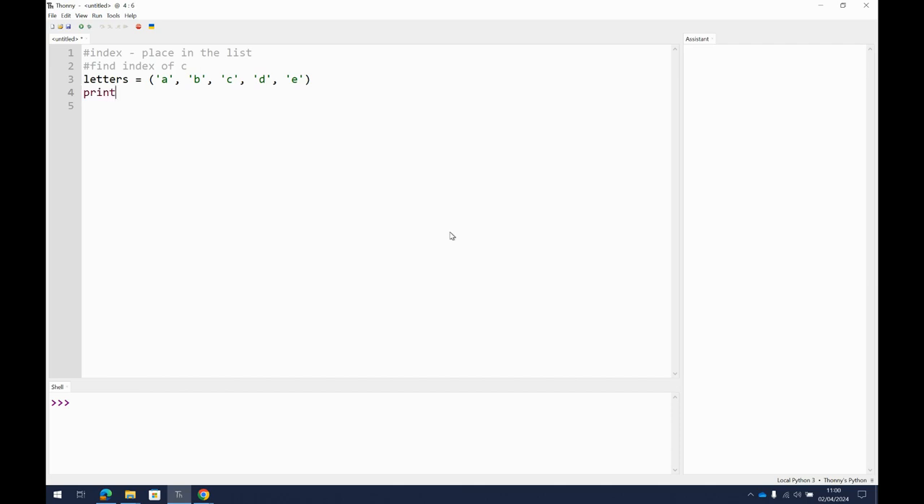So what I want to do now is print letters dot index, and which character am I going to be looking for? Well, let's just see where the letter C is. So it should now tell me where in that list is the index of the letter C. Oh, hang on a minute. I need to put quotes, because it's a string. Okay, so it tells me it's at place 2.